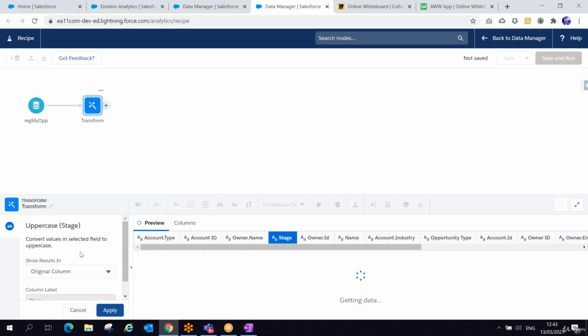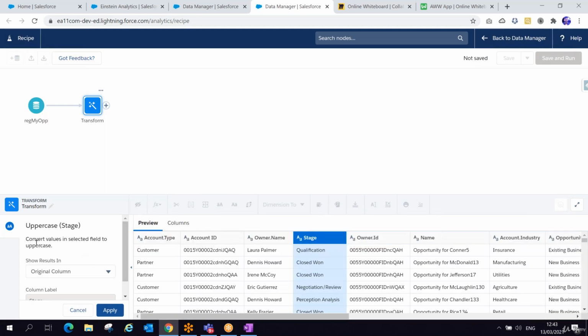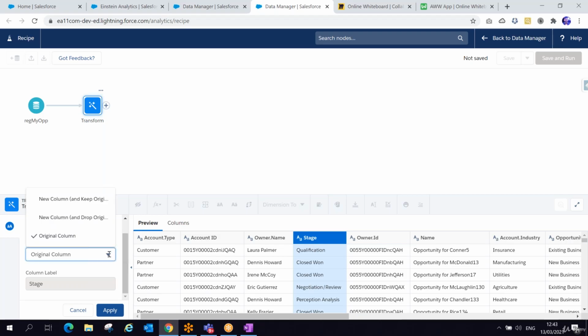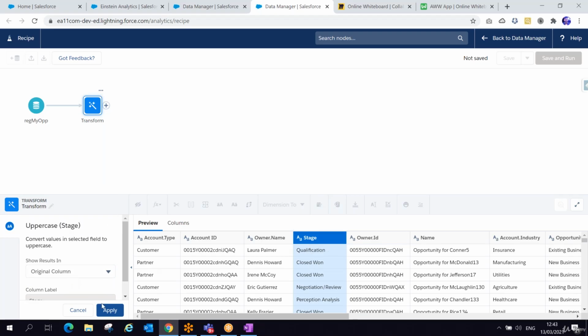Once you click on this, on the left side you can see the transformation window open. It says I have an original column stage where I want to apply the change. Do you want to apply on the original column itself, or create a new column and delete the original column, or keep both, new column and original? How you want, you can do. I'm saying I only want to update this original column, so simply I can select and click apply.